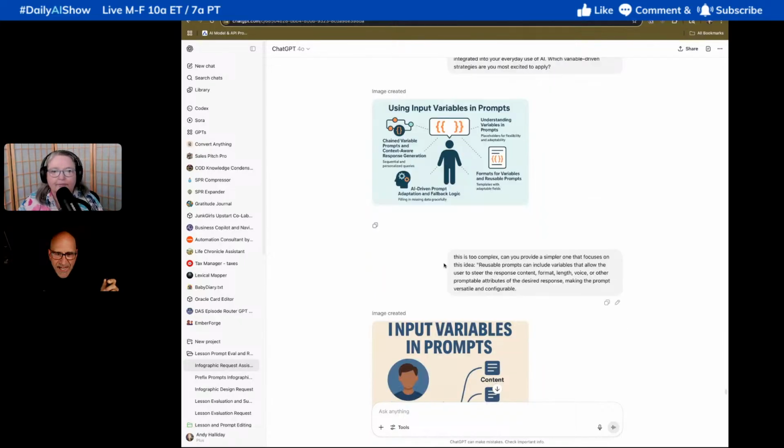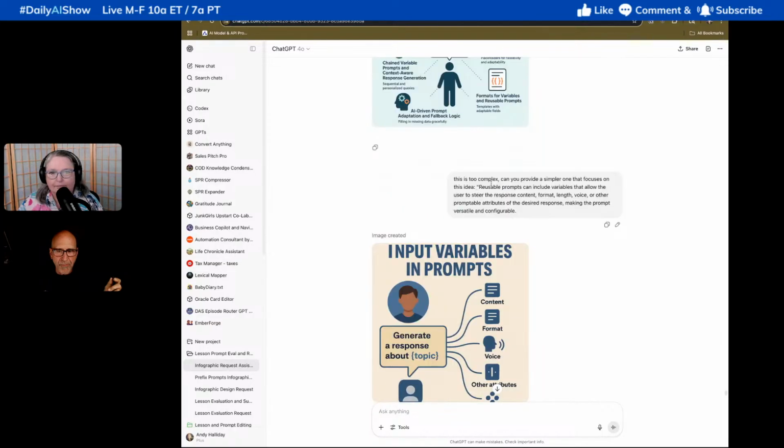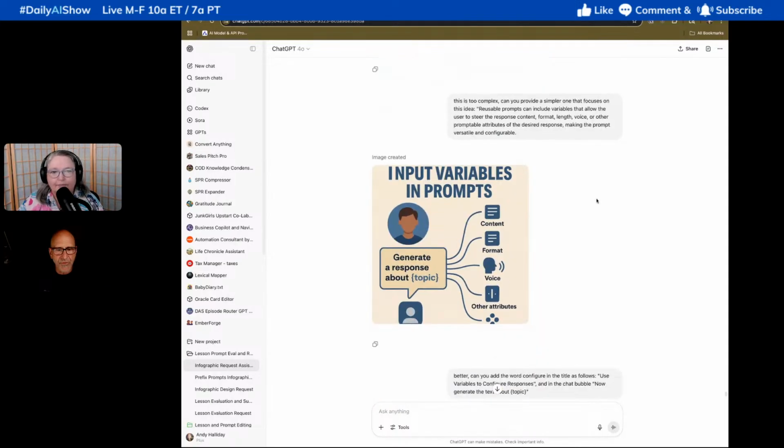I say to it, this is too complex. Provide a simpler one that focuses on this idea, just the idea that reusable prompts can include variables that allow the user to steer the response content, format, length, and voice, etc. So it takes a shot at that.